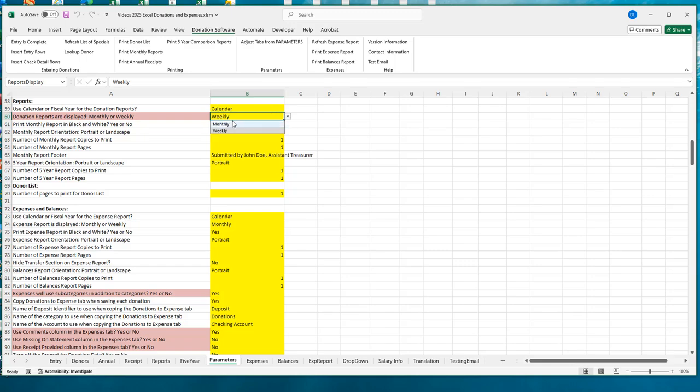Okay, same thing. Do you want to print it in black and white? If you have a color logo and you want to print it in color, then you would set that to no, and it would do color. Orientation, portrait or landscape. Again, that depends on how many donation categories you have, how wide it gets. You might need to switch that to portrait. How many copies do you want? So if you hand this out each month to your 5 different church leaders or organization leaders, then you might want to go ahead and set that to 5 here rather than putting it on the copy machine.